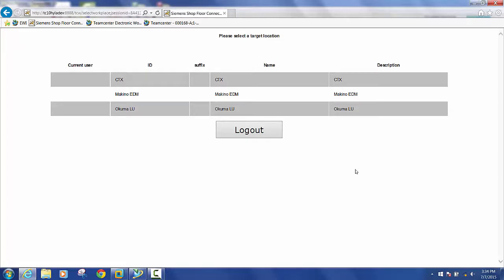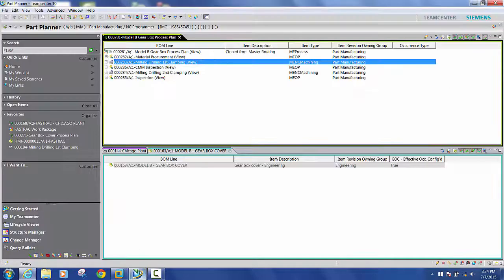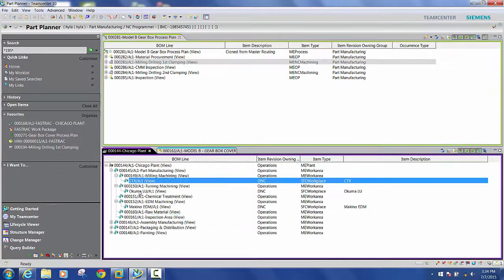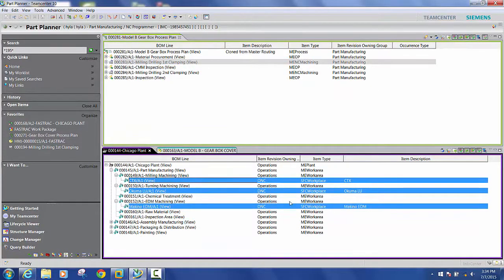Now, the first thing that the operator does upon logging into the system is selecting which CNC machine he or she is working at. You'll recognize this equipment here as being the very same equipment which is modeled in our plant structure. You'll notice that the item type here is SFC Workplace, meaning these are the actual Shop Floor Connect CNC machine connections which are configured.